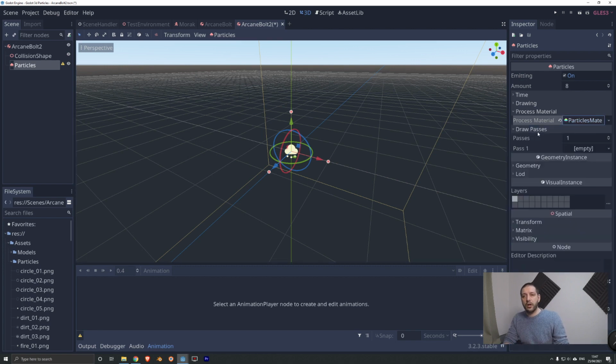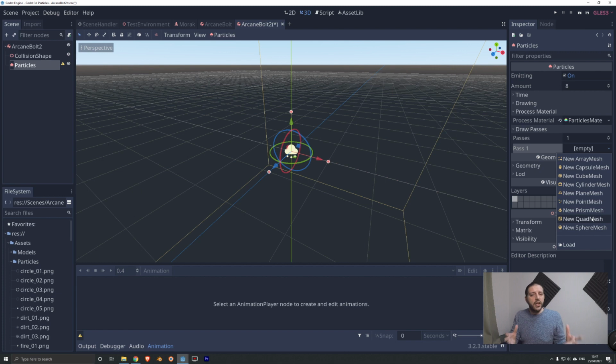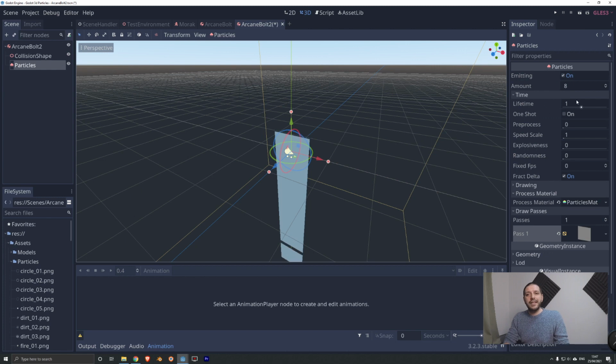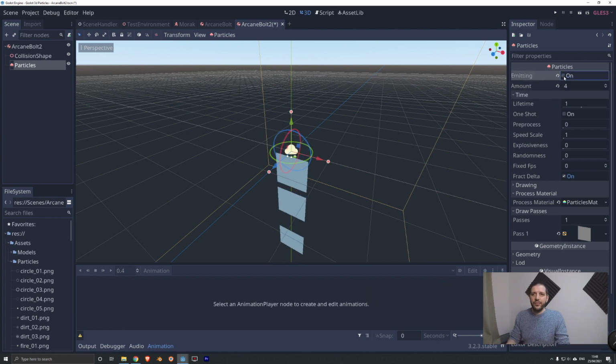First though, we're going to set the draw passes. We got to set pass number 1, and here we got to select what kind of a particle or the shape of the particle that we want. We're going to provide rectangular textures or square textures, not sure what they are, but we're going to need a quad mesh for that. And the moment you select that, you can already see that we get something on the screen. We get particles being emitted. We're currently emitting 8 particles per second, and those particles have a lifetime of 1 second. If I were to lower this, you can see that we're emitting less particles, and obviously the emitting function right here turns things on and off.